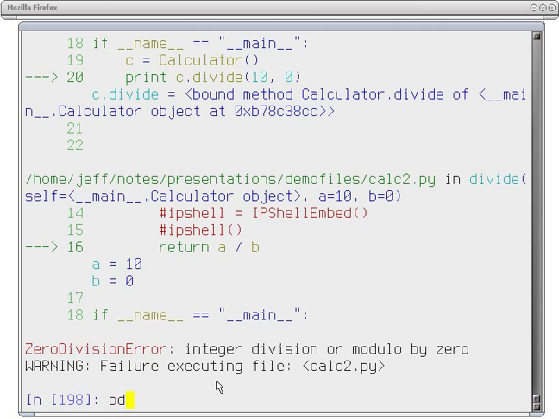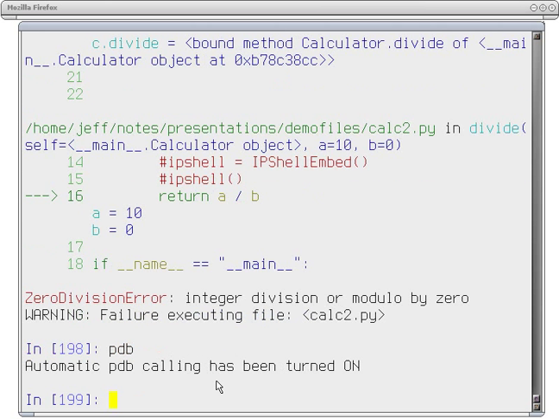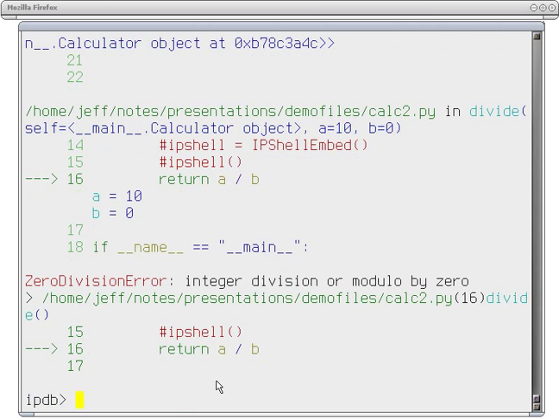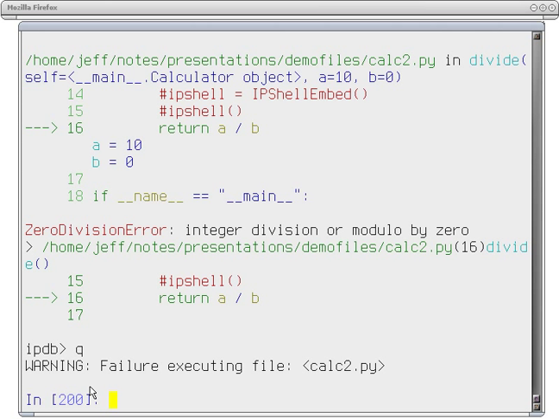Another function is PDB, which turns on the automatic calling of PDB upon the occurrence of an uncaught exception. So we can run that calc2 again, and notice the prompt over here when I hit return. We're in IPython here. I run that calc. It hits the exception inside my program and drops me into the normal Python debugger, the PDB, so that I could dig into the situation. I hit Q to get out of the debugger back into IPython.